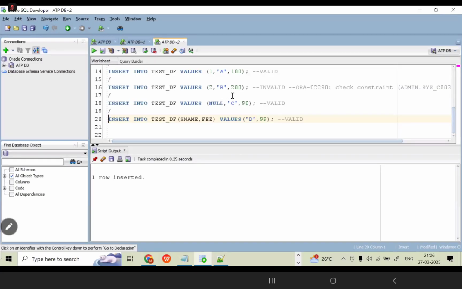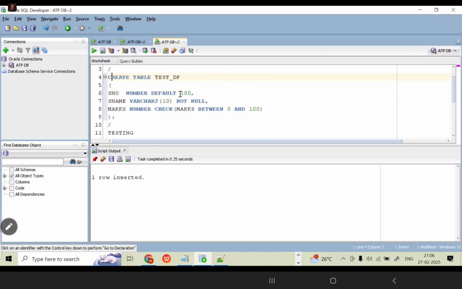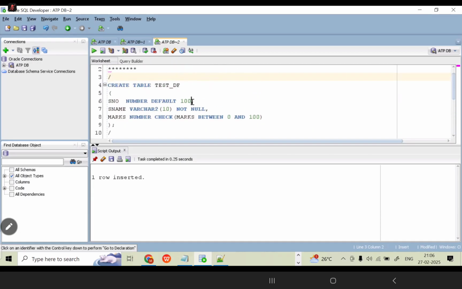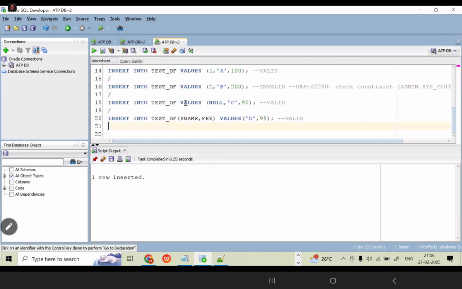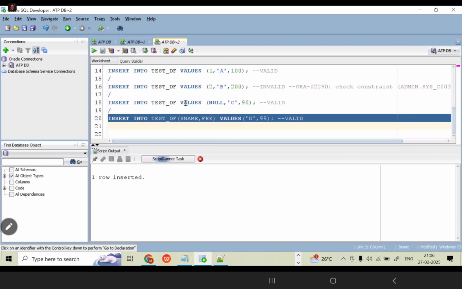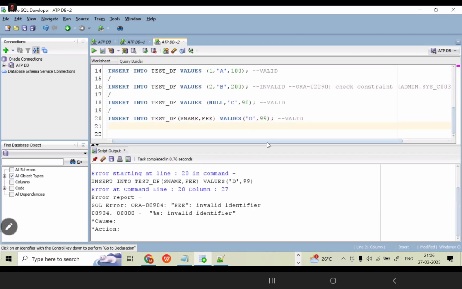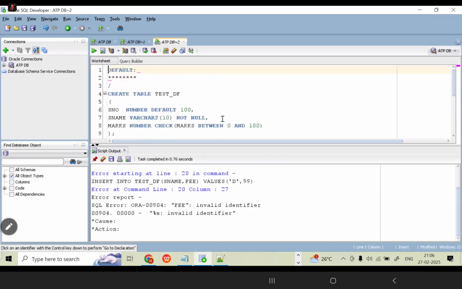If you are skipping any column value in this scenario, by default, what constraint have you defined while creating the table? Default constraint. What value have you mentioned? Default value 100 only. Now just run the query. What is it? Which column? Marks, correct? Oh, sorry, marks.